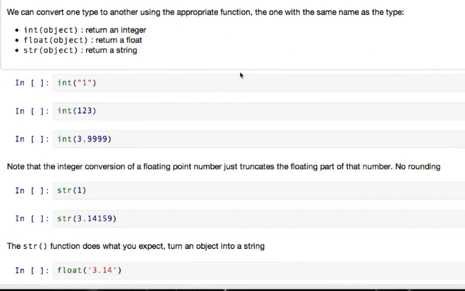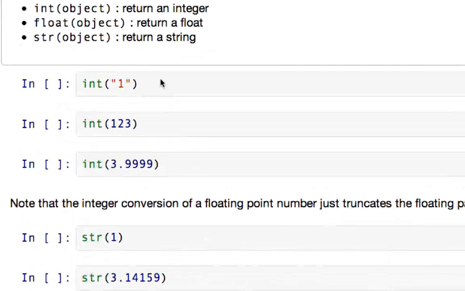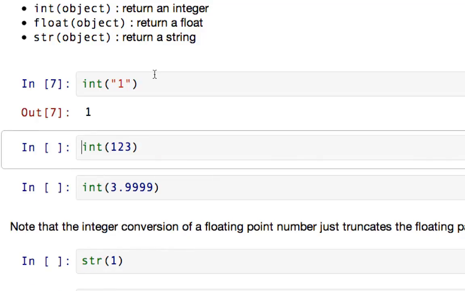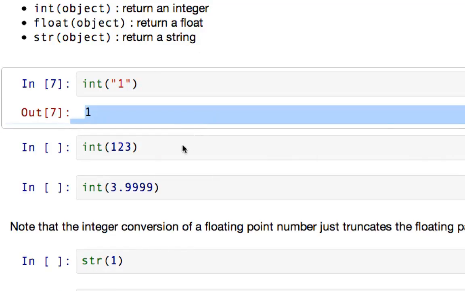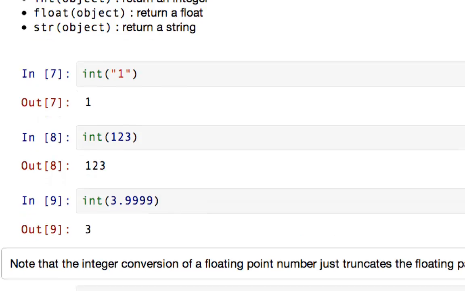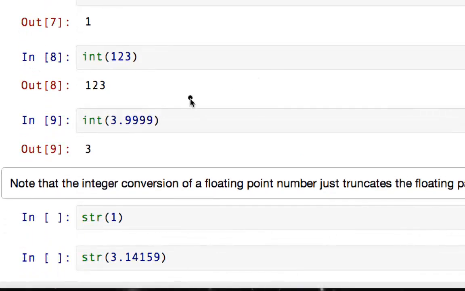The name for the converting function is usually the same as the name of the type. So there's an int function, a float function, and a string function, and it does exactly what you would imagine. Some particular object, when run through int, returns an integer, or a float, or a string. So if I say the integer of the character string 1, I get the integer 1. If I get the integer of the character string 1, 2, 3, I get the integer back. If I take a floating point number and turn it into an integer, I get truncation. It's not rounding, it simply lops off the decimal part and returns the integer part.